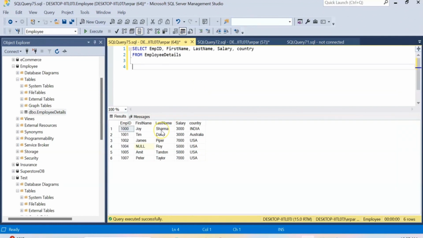Okay, so this is my table where I have the employee ID, first name, last name, salary and country, and I want to use my salary column in my case expression. I want to divide that into different buckets, let's say low salary, medium salary and high salary. So first I'll use the same column here.